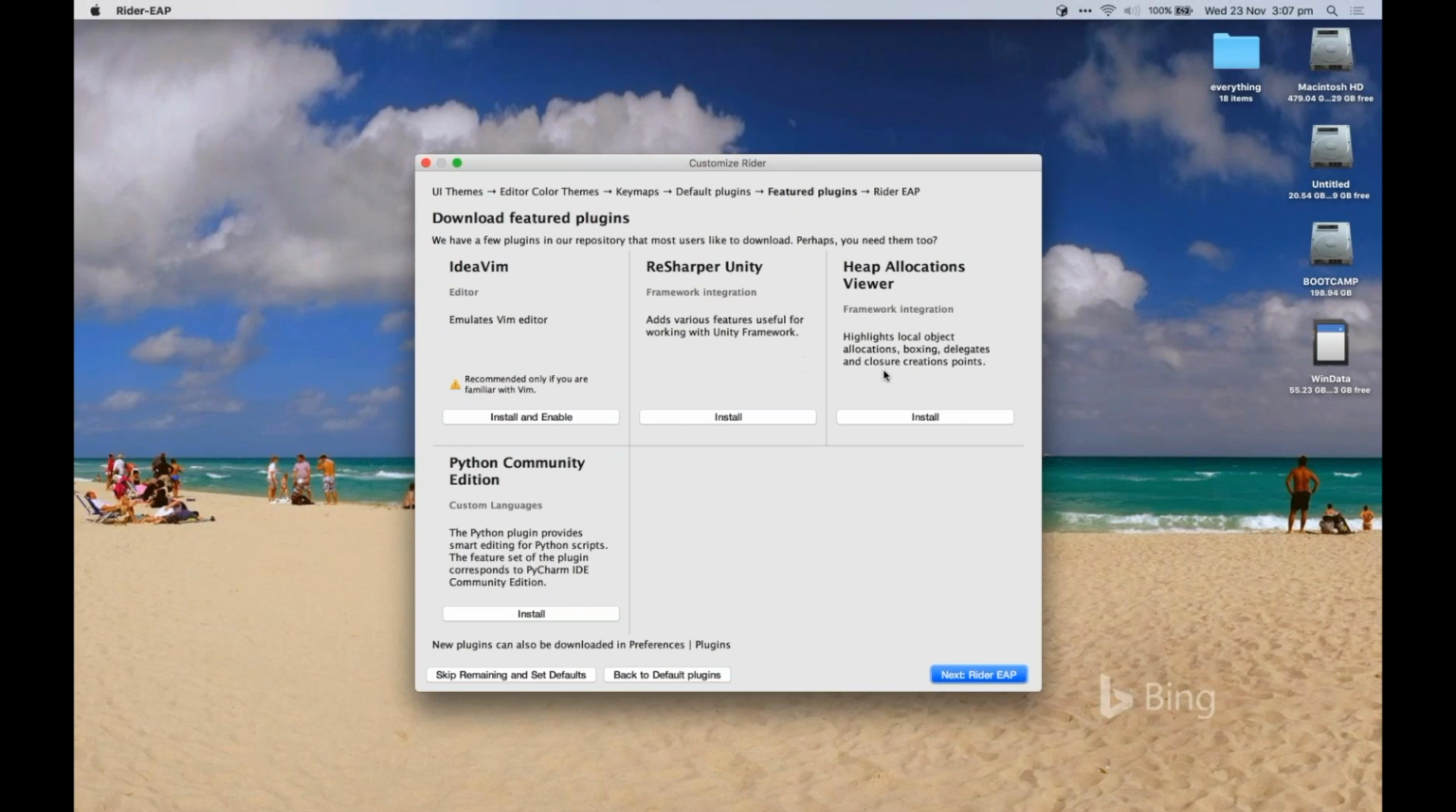So we've got a heap allocations viewer here, which will give you indications. It'll give you highlights in your code editor every time you make an allocation, whether that's just a new statement or whether it's something such as boxing or delegates or allocating for a closure. We've also got a plugin for Unity, which will give you extra functionality when you run with Unity projects. And I will install this now, and we'll have another look at that later.